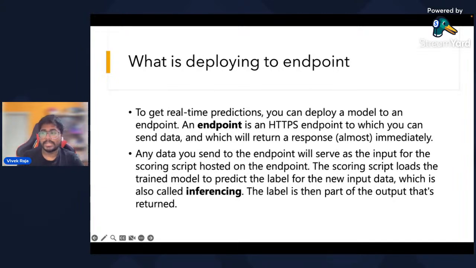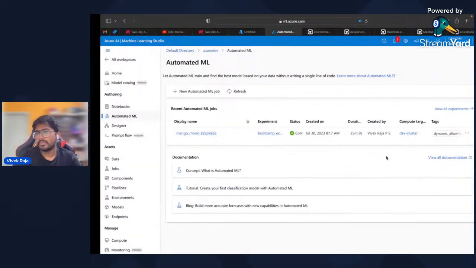And if you see ChatGPT, when you type and send some text, it returns a large text, some text generation, correct? So that is a very good example of inferencing. To get more idea, let's go and check how it works.